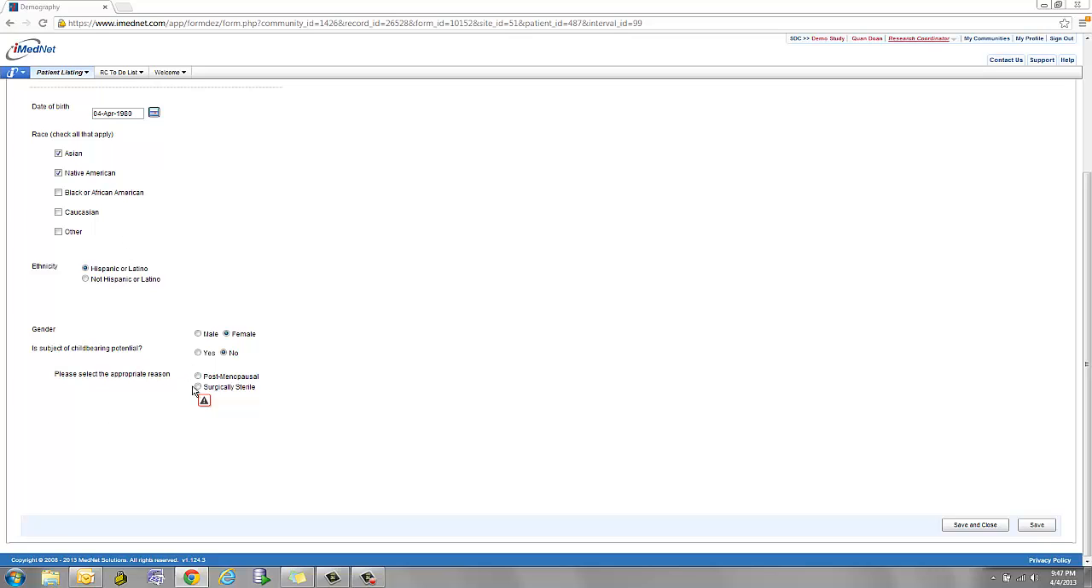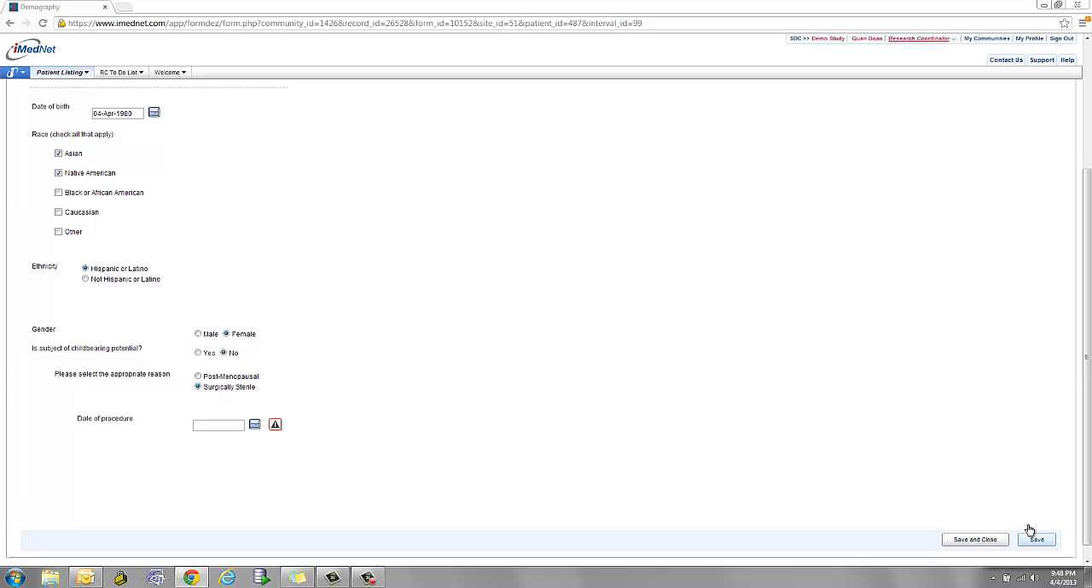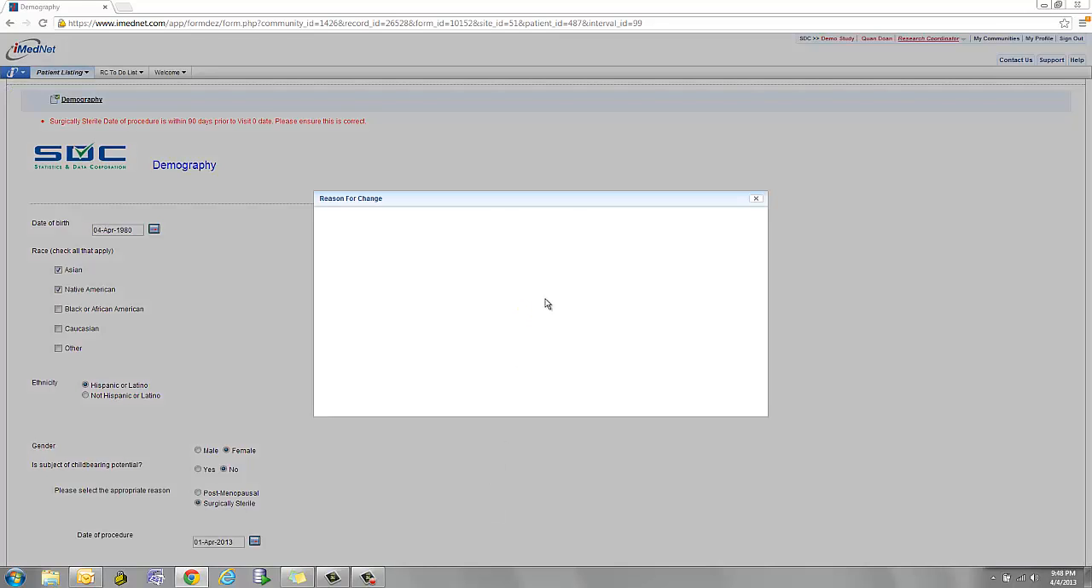Now there was an additional question that was added because of this question which wasn't answered, and so we'll go ahead and answer that. Oop, and there's a date. So the 1st of April, and save. Notice that because I had previously saved the form, now it's asking for a reason for change.